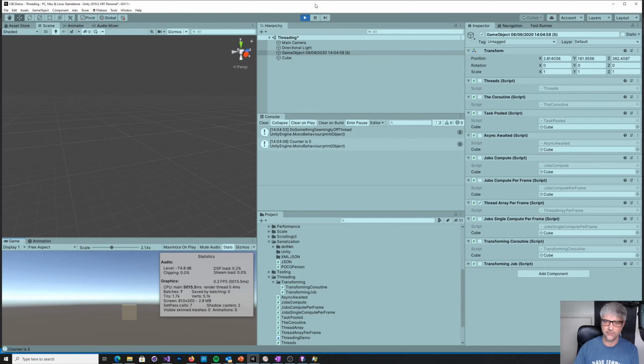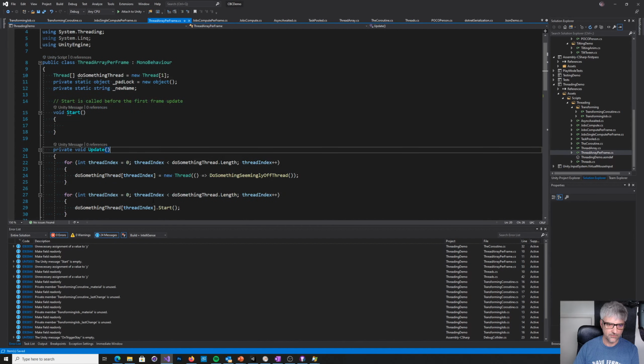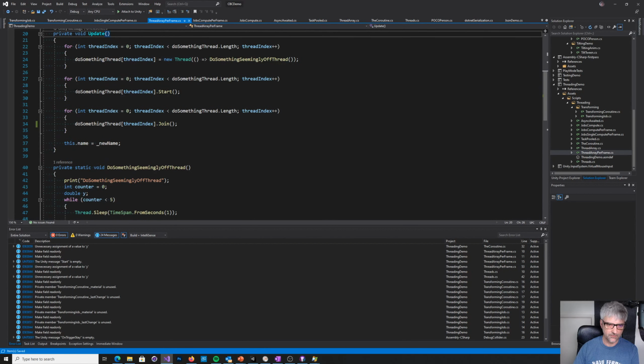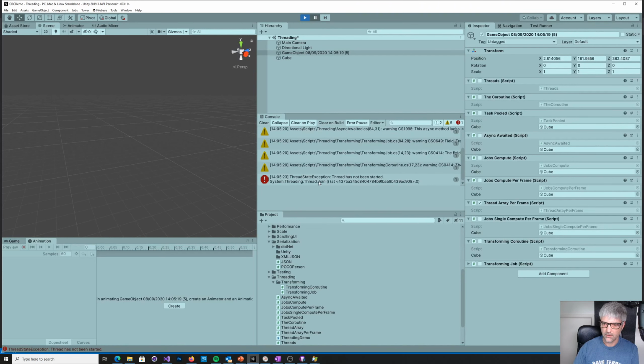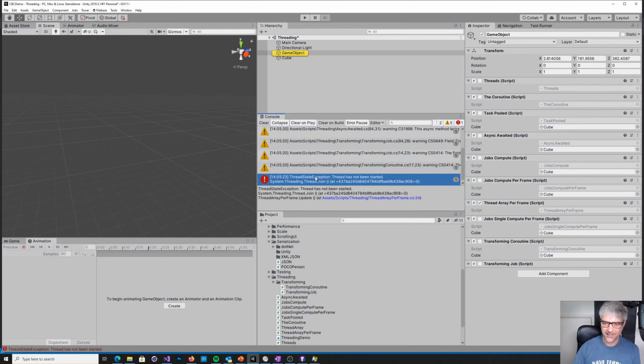That's because I'm doing it per frame. This is dangerous. Can I actually stop Unity now? Let's see if I can force this to stop. There we go. Always a good little tip there, if you ever get stuck in infinite loops, just change the code and introduce an error. Right, so that was that working.